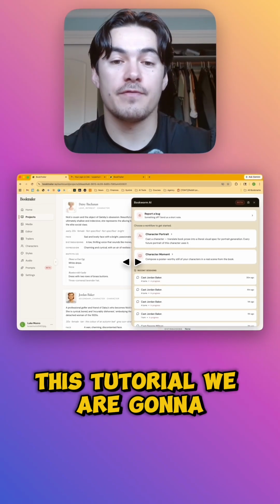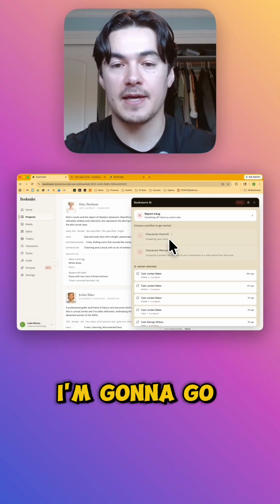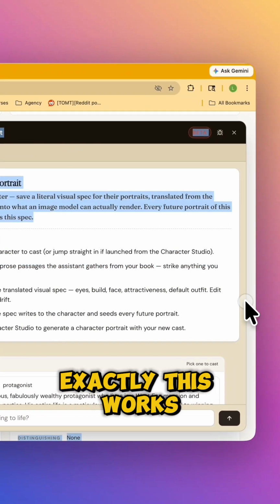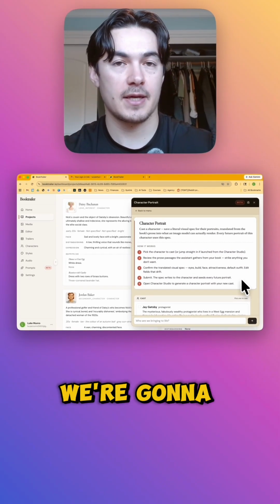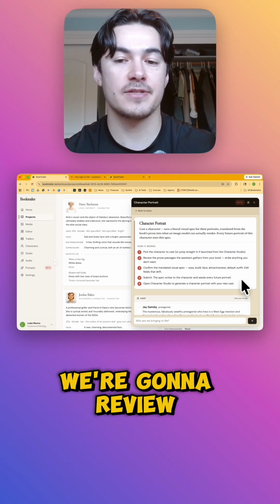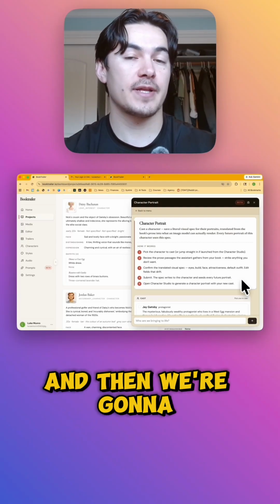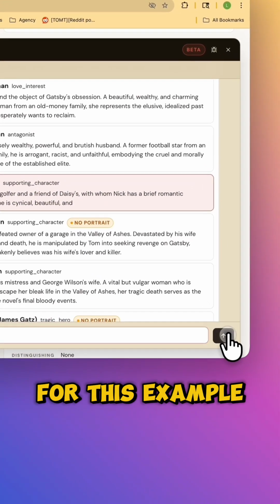For this tutorial, we're going to follow the character portrait guided workflow. I'm going to go ahead and click that. And I can read about how exactly this works. So what we're going to do is it's going to show us our cast. We're going to pick a character. We're going to review the passages that character was mentioned. And then we're going to confirm a translated visual spec. Go ahead and use Jordan Baker for this example.